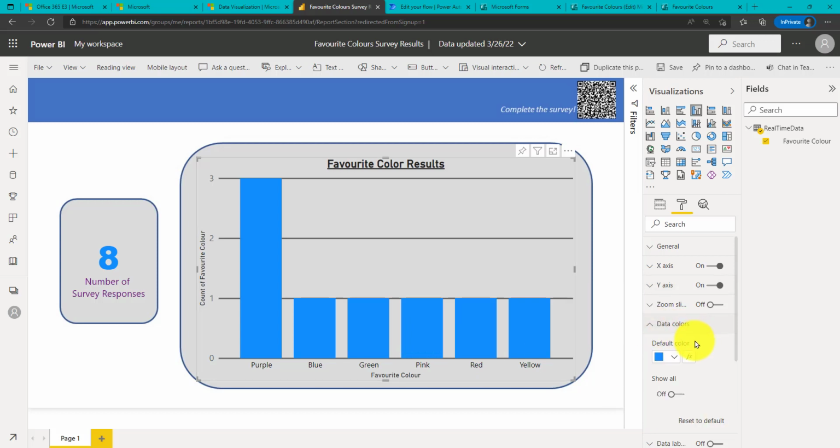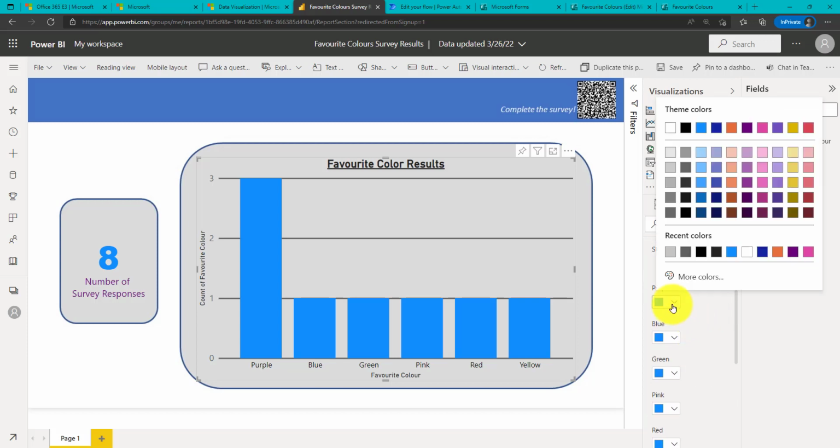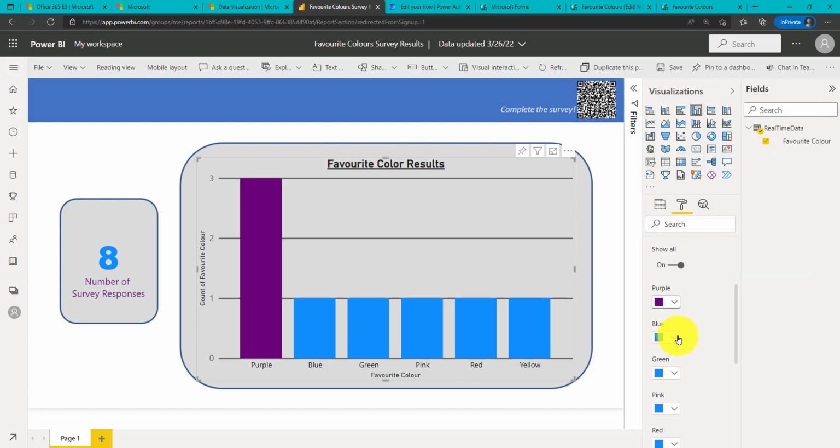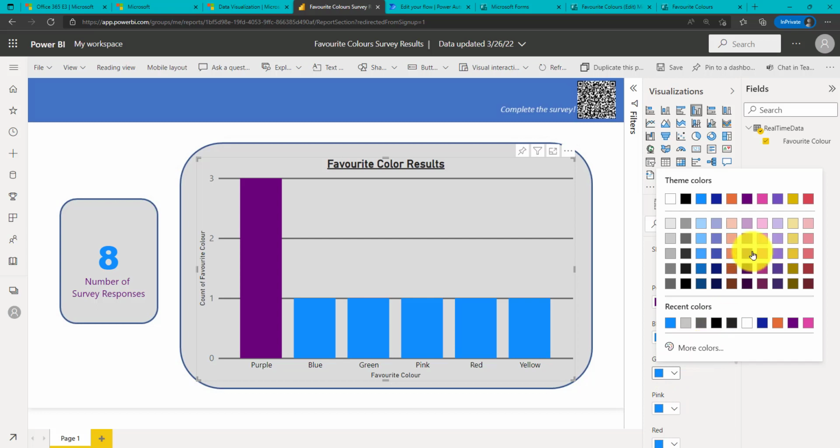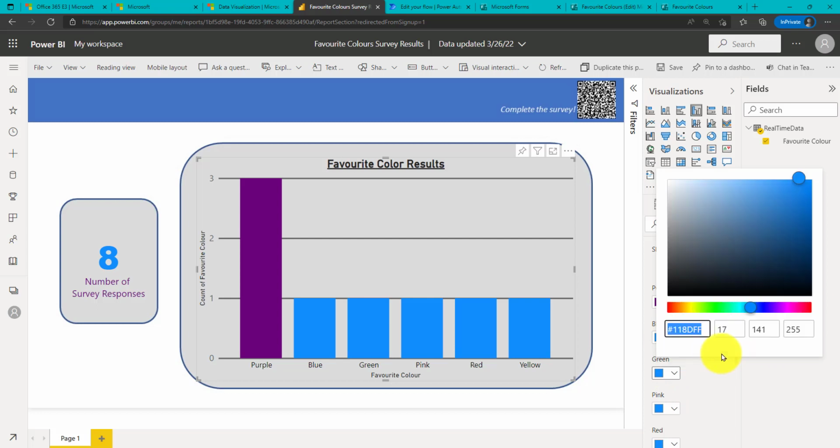I'll minimize that, and now let's change the colors that we see on our graph. We can click on Data Colors and click Show All. Here we can allocate a color for each of our results. Let's go ahead, select purple for purple, and so on. If you don't see a color you want here, just click More Colors and you can select it from here.